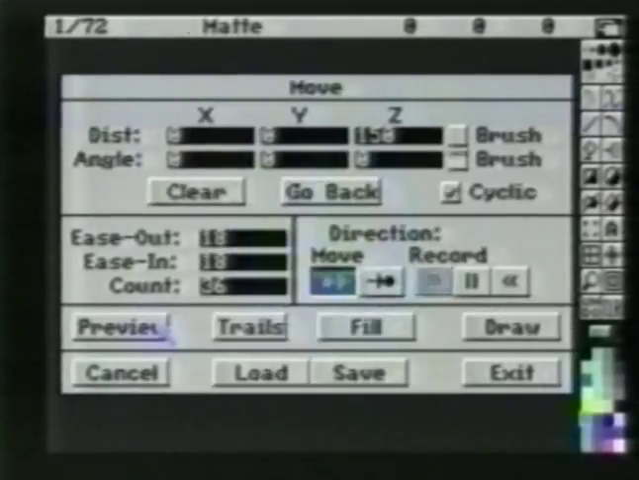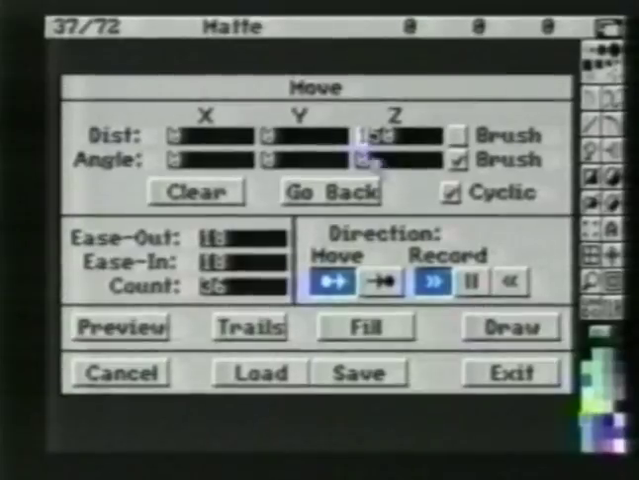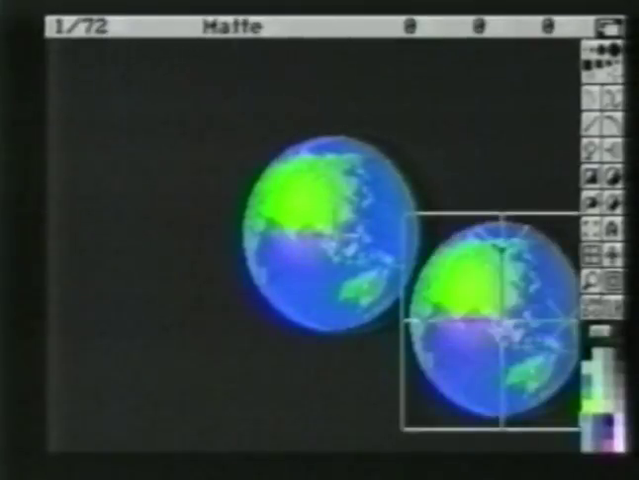When we preview the move, we see our brush move into the distance. We will now draw. As the world spins, it moves off into the distance. By setting the Z distance to negative, we can now have the brush come back into the foreground. If we play this, we can see the animation.